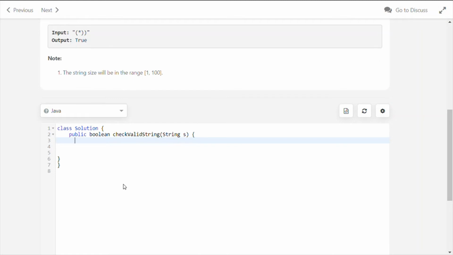So now we come to the real coding part of the problem. Firstly, in this method, I will declare two new variables: int min is equal to 0 and int max is equal to 0. So what is the meaning of these two new variables? The int min is the minimized possible number of available left brackets, and the max will be the maximized possible number of available left brackets.